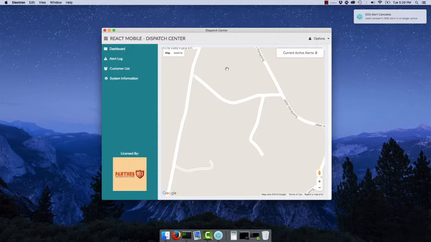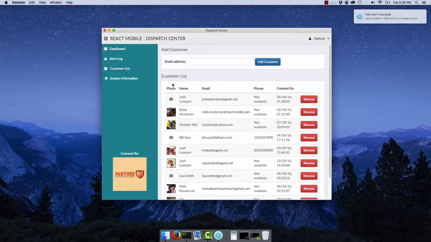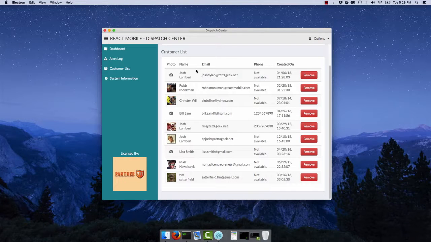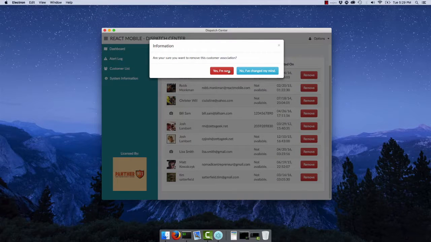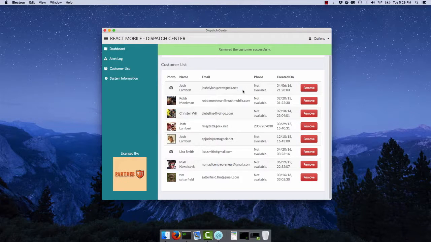Next, let's take a look at the Customer List module. This feature is used to manage users in the system. You can see here we have a list of all of the current users that are part of this client. We can remove one of them by pressing the red Remove button. And once again, we'll receive a confirmation dialog to make sure that is what we wanted to do. And we simply click Yes, I'm Sure.